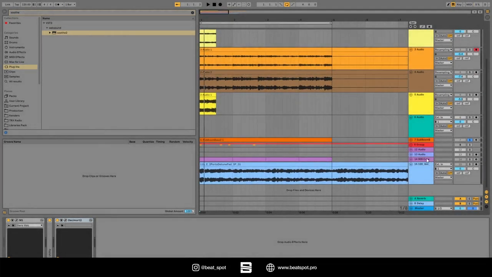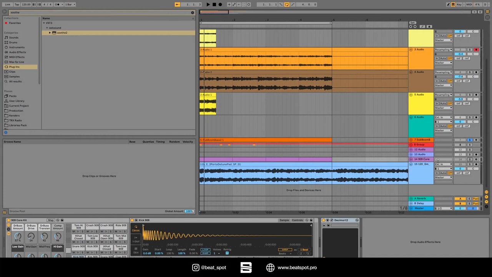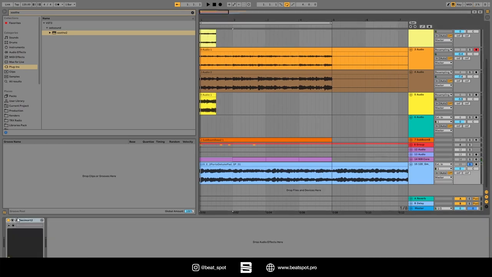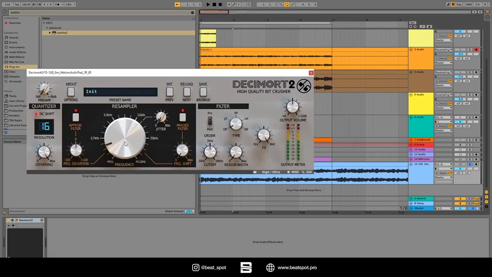Next thing is application on drums. Here we have a simple drum loop made by a Nano 9. Boring. That's boring. Same thing on the pad. You can actually use it as a mixing tool.